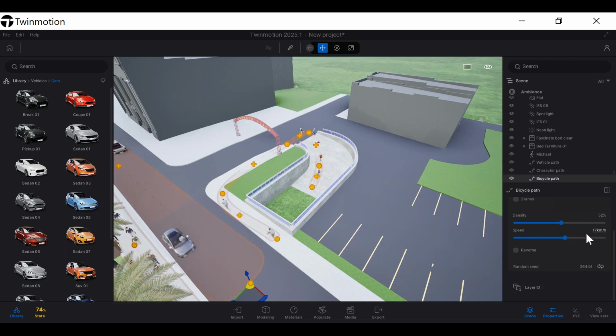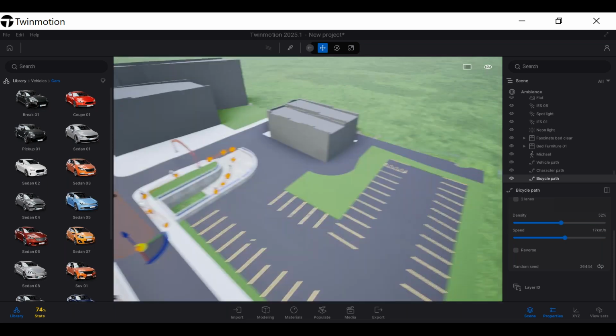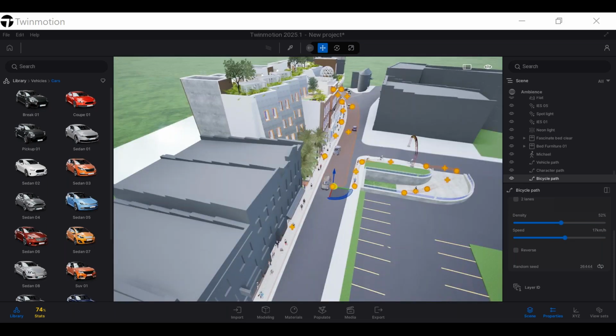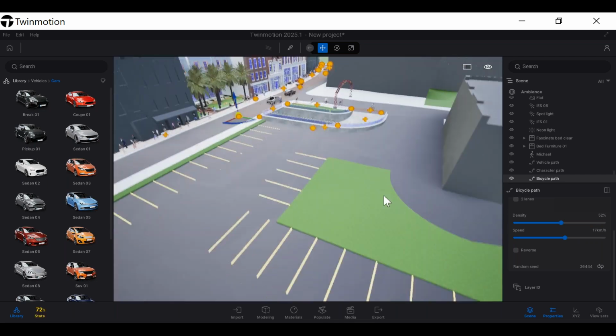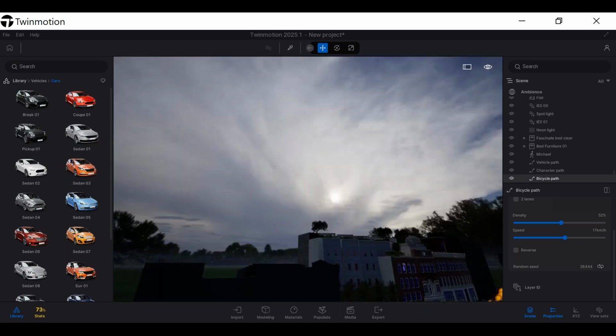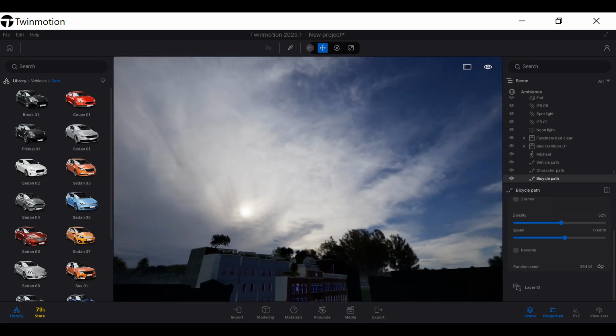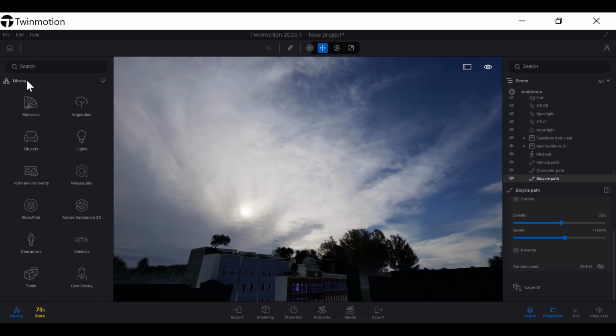Increase the speed a little more. Yeah, there we go. So you can see that it's really all coming together. Now let me just add a couple more enhancements here. Maybe I want to do some stuff to the sky. So let's go ahead and create a path here for the sky.